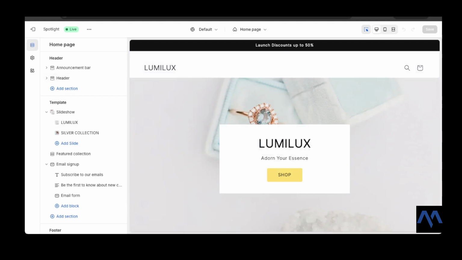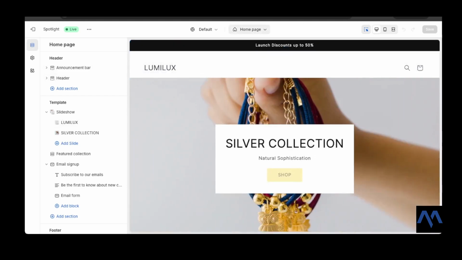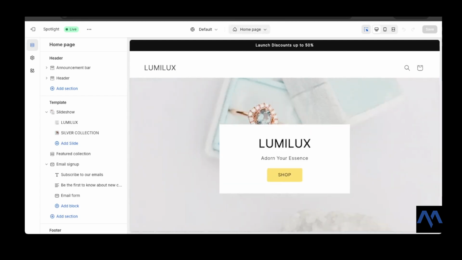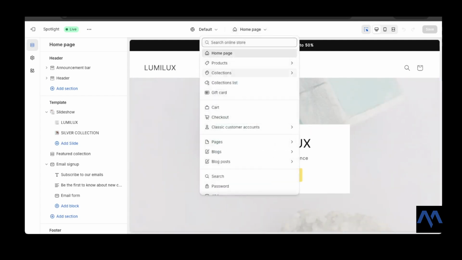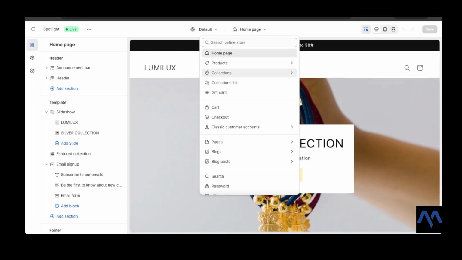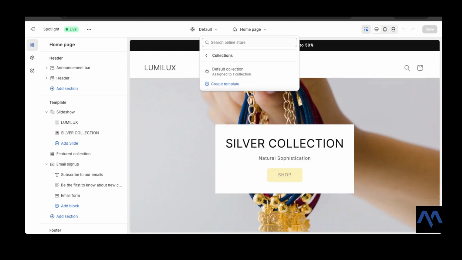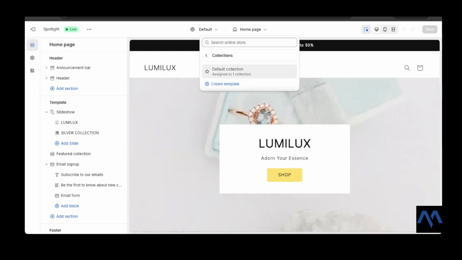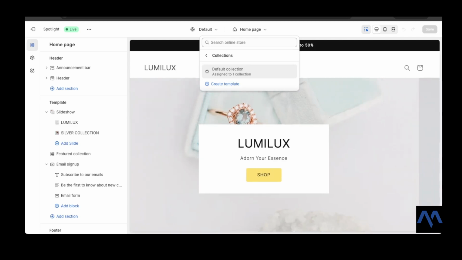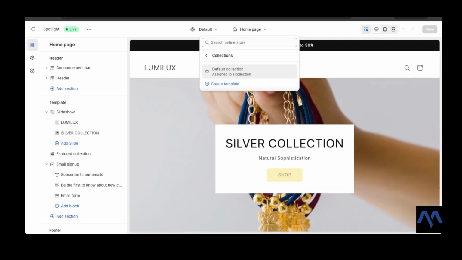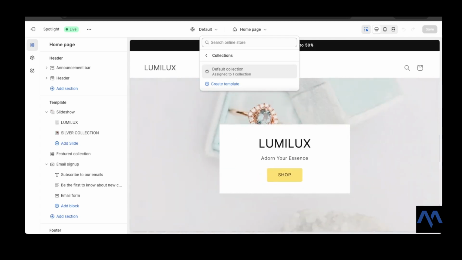The first thing you want to do is, in this customization window, come all the way to the top right where we have the home page drop down, click that drop down, go to collections, click on collections and just select the default collection. There's always a default collection that has been pre-assigned. In this case, we already have a default collection with about 3 products.